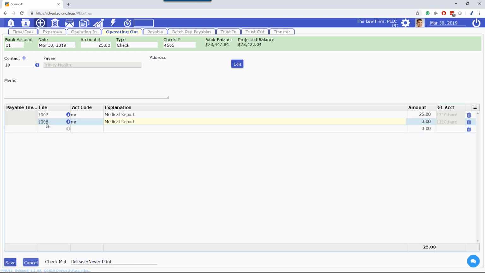same MR, same description, and we could make this $5 for this record and $20 for this record, and get rid of this extra line. With this, we can make a single check to one vendor, but assign the payment to multiple files.